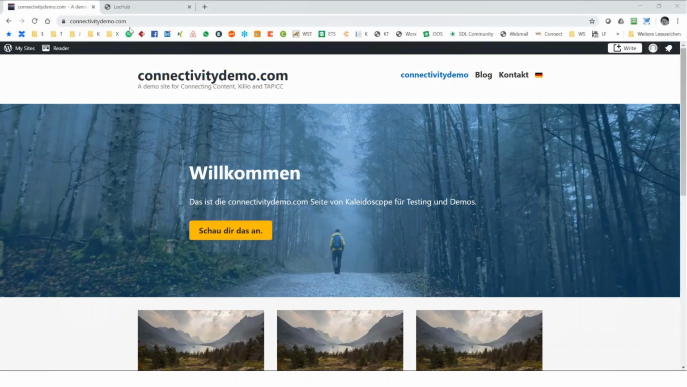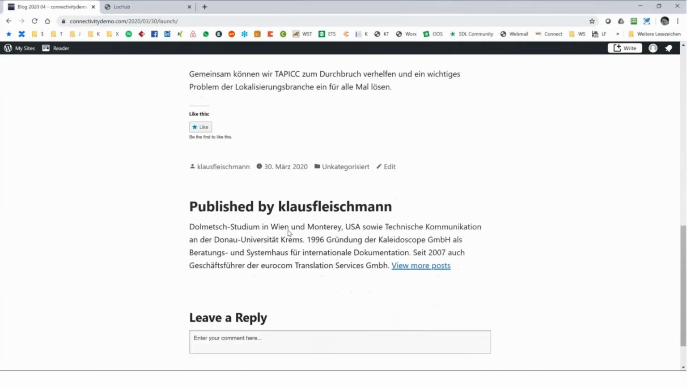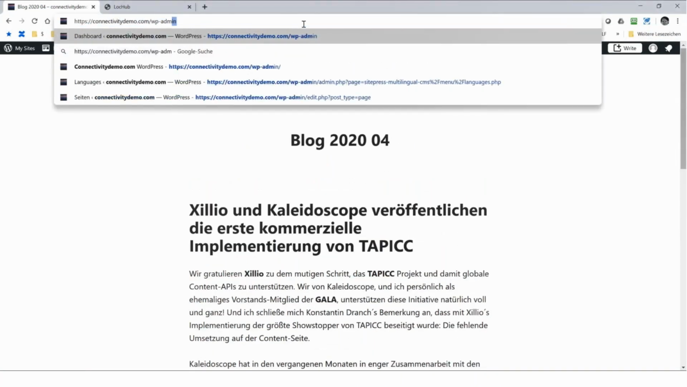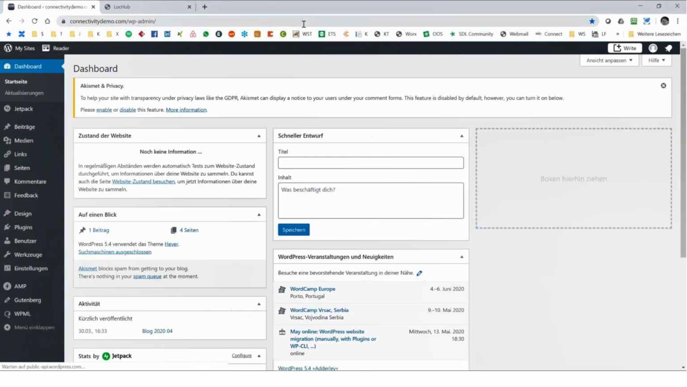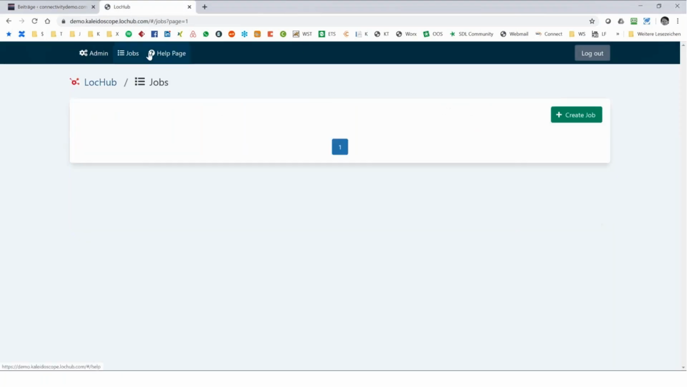So let's look at this. As I said, I have a small demo website here that basically has exactly one content, namely one blog article about our wonderful implementation of TAPICC in what I am showing here. So let's look into the back end of WordPress. For those of you who know WordPress, you will see that we have exactly one blog article in here, and you see it has not been translated yet. So the plus means add translation, so it's not translated yet.